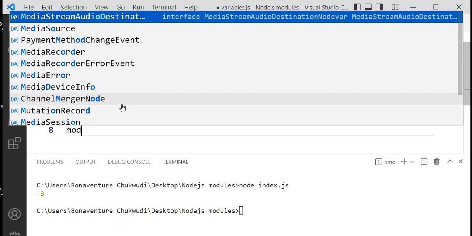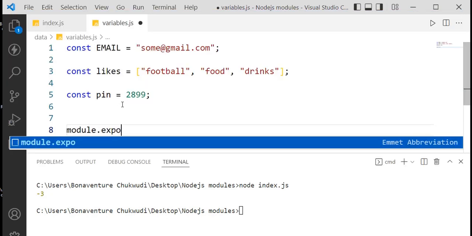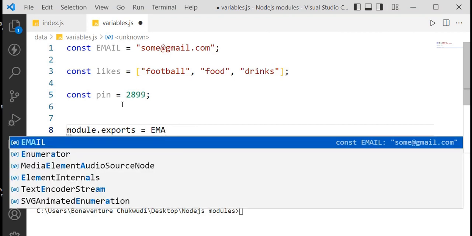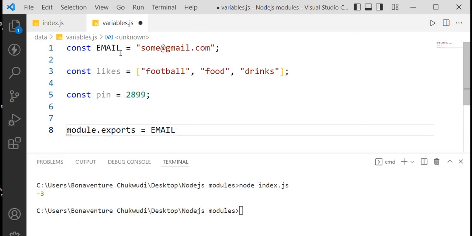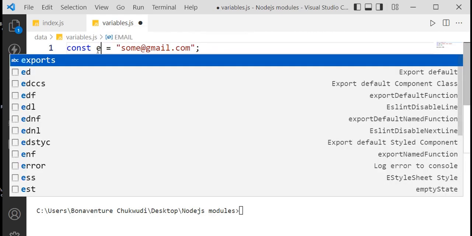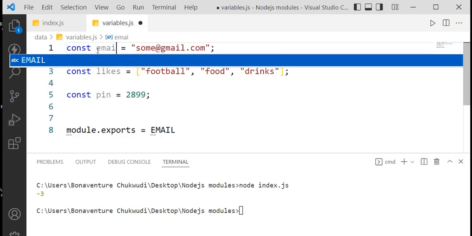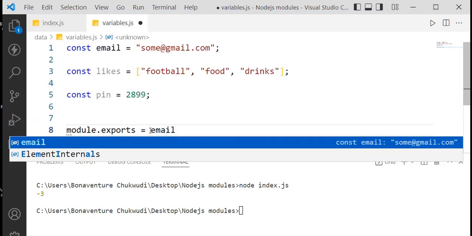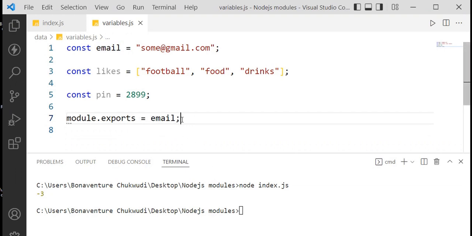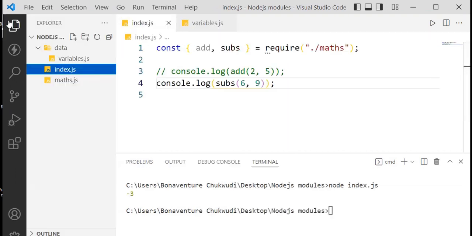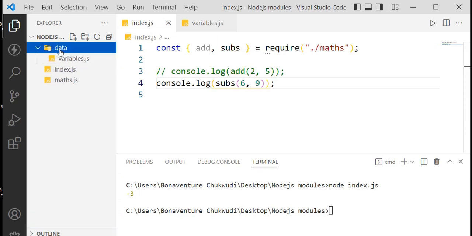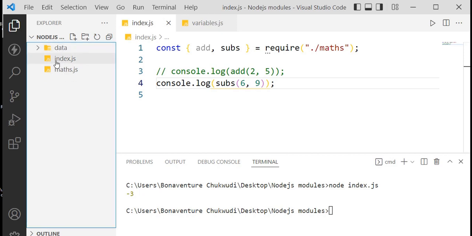Now you can export this as a module.export. You can export just one. You can even export only email like this. You don't need to do this, but you can do it if you want. You can export only email like this. So when you export only email to use it in index, remember index.js is in, look at how they are structured. Variables is inside data and index.js is in the parent folder.